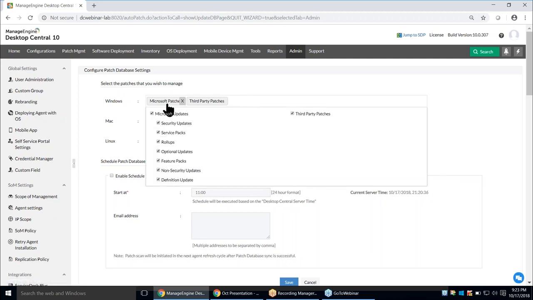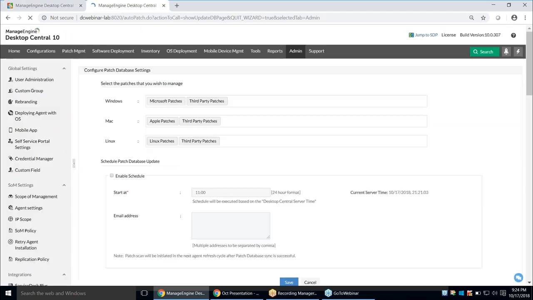So here comes the option. In the previous build, we only provided options to manage Microsoft and third-party patches, but we have a new feature in the latest build, which is 10.0.307, already released and available on our website. What you can do here is choose the updates which should get synchronized and which should be noted for you in the missing patches view. I can also show you how this exactly works.